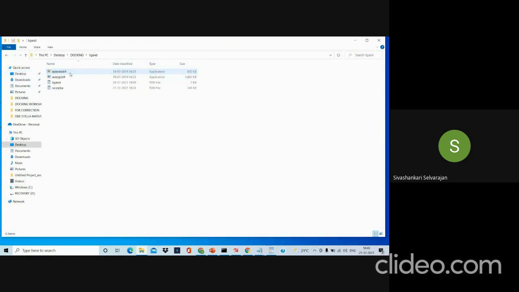So here we have the ligand folder, and inside that we have the macromolecule. This is the receptor, and this is our small molecule. And then we have the AutoGrid file and Autodoc file. So all the four files are copied here. Now let us run our Autodoc program.